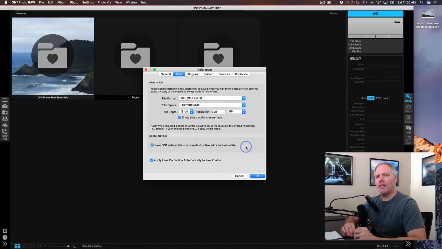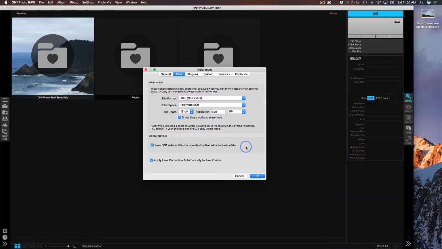The reason I like to have the sidecar file is because if anything ever happened to the internal database that ON1 is maintaining, that I have a backup of what I've changed for my photo. Or I can take both my raw and my sidecar file and move them to another computer, and I have all my edits with me. So it's a nice way to have those edits follow along with your raw file.